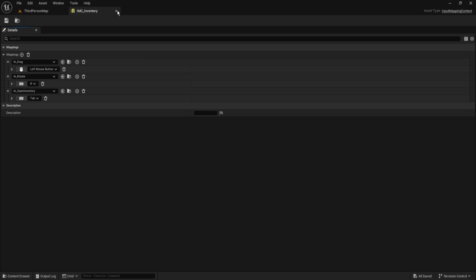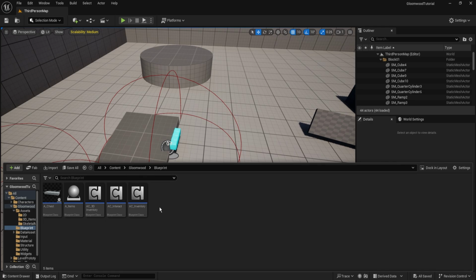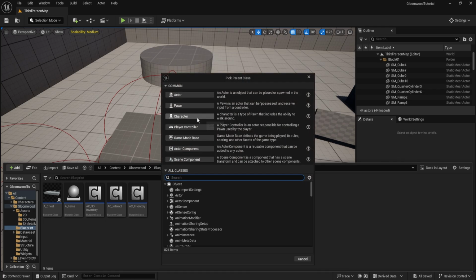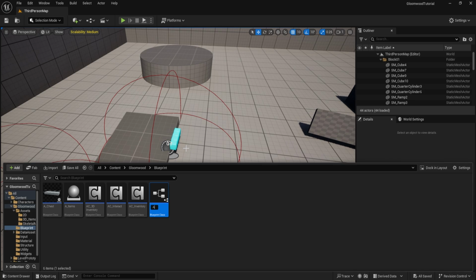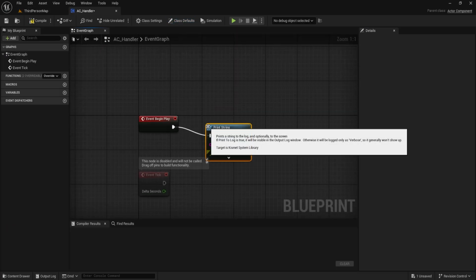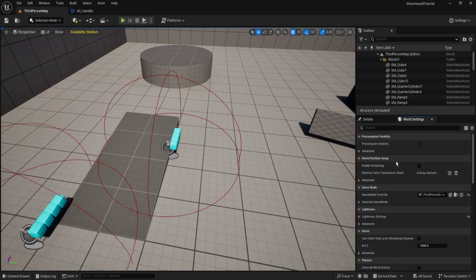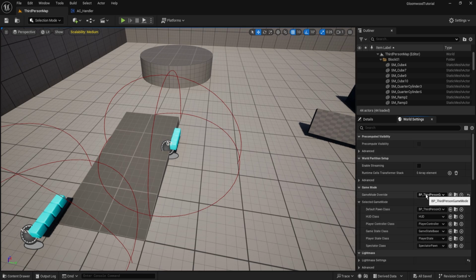So close the IMC, and let's create our new handler, our new component. So in our blueprints, right click, blueprint class, actor component, AC handler. There we go. So inside our handler, we're going to start off with our test that it's working. So just put a print here, and to make sure it's working, we want to go to our world settings, and normally by default, we should have a game mode. There we go. So we have our third person game mode. Search for our default pawn right here. And so it's our third person character in our case.